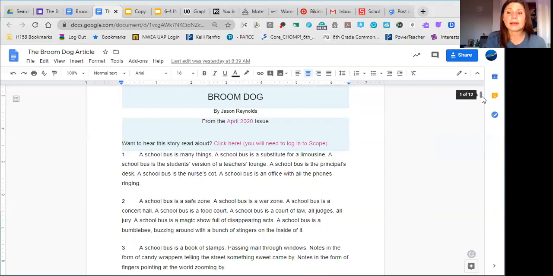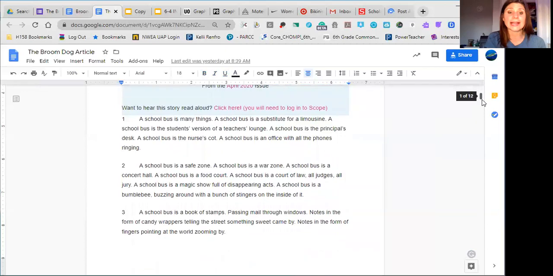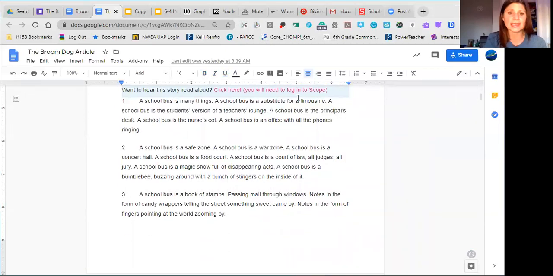So hopefully, just with that paragraph, you're able to make some connections to a school bus. You might agree with some of this, you might disagree, depending on your own personal experiences and your background knowledge. One thing I can confirm is that yes, a school bus is like a substitute for a limousine. It is not as glamorous as a limousine, but it definitely commutes riders, students back and forth to school and to their home. So I would agree with that right there.